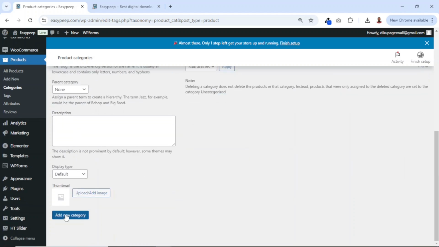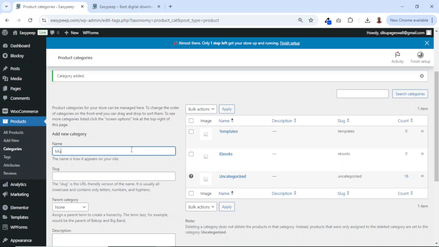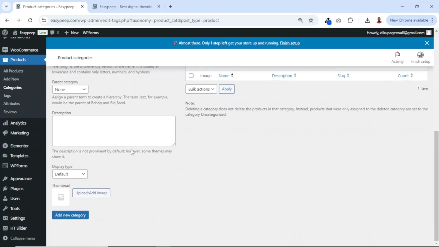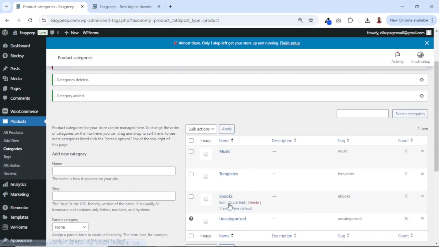Maybe I can also add templates. Going down, I add new category. If you are going to sell music, you can go ahead and add that, add new category. Take note, you can add as many categories as you want. For this demonstration, I'm going to leave these 3 categories. So that's it on how we create our product categories on our shop.